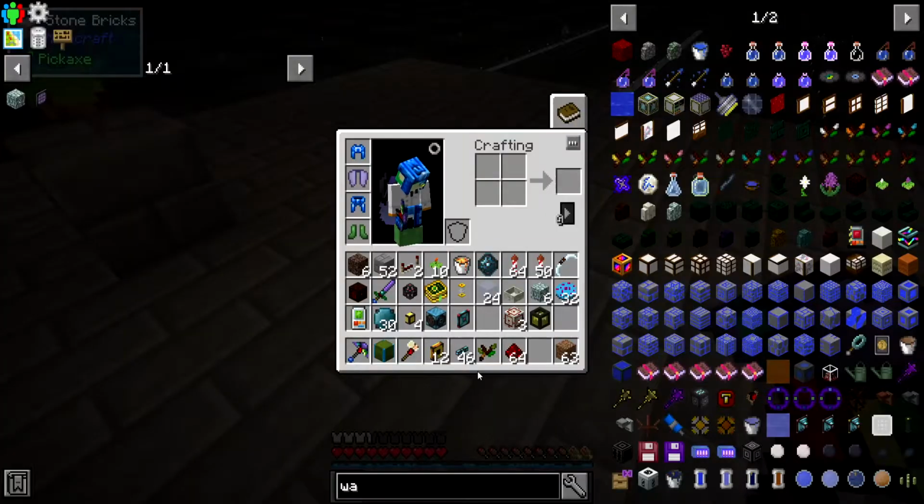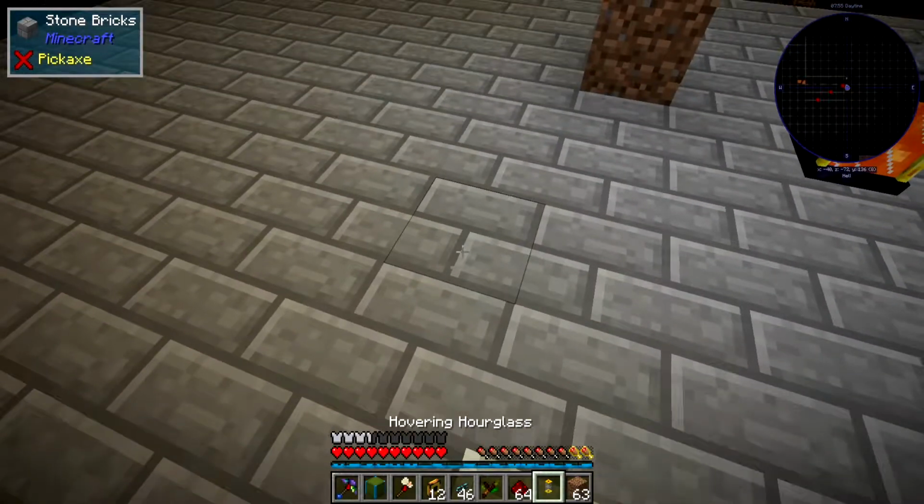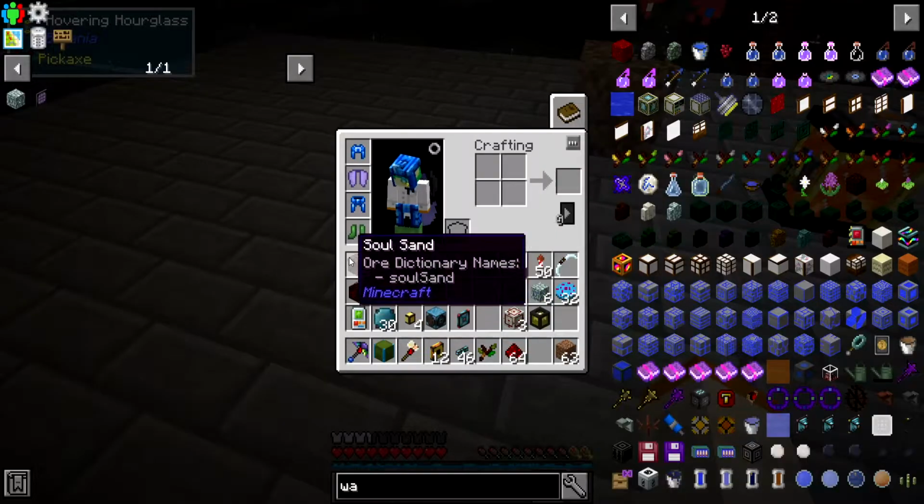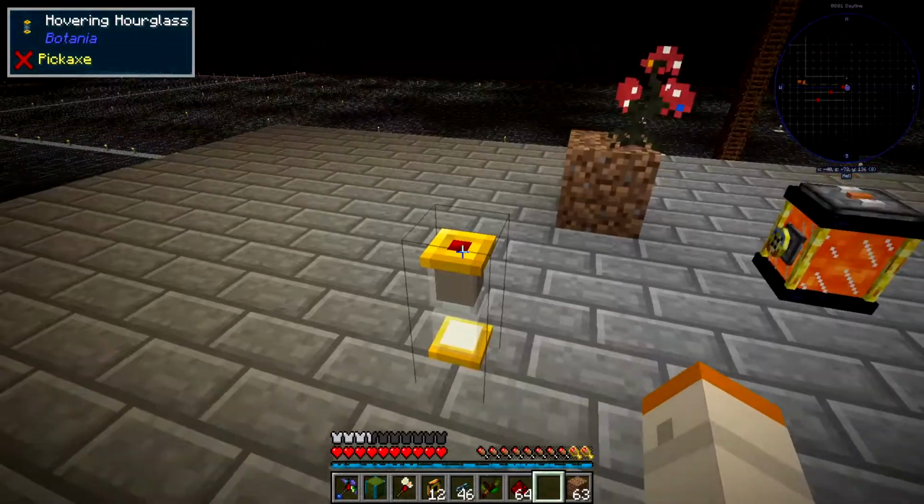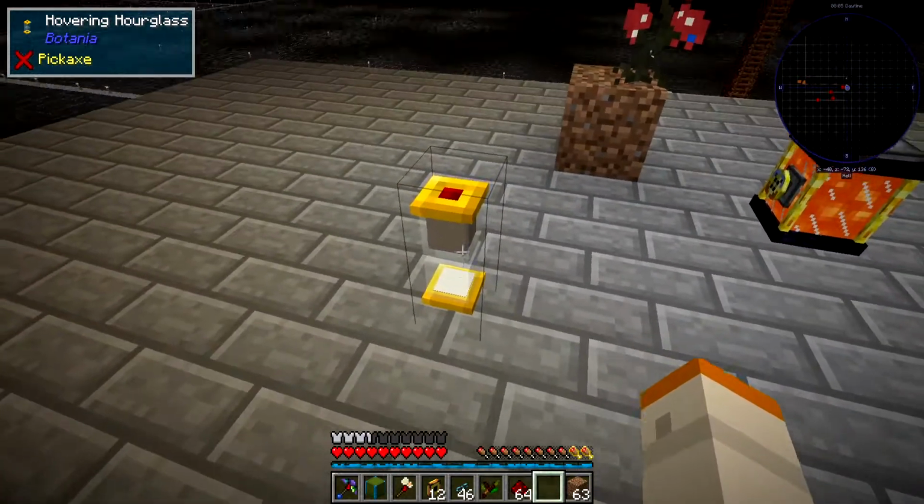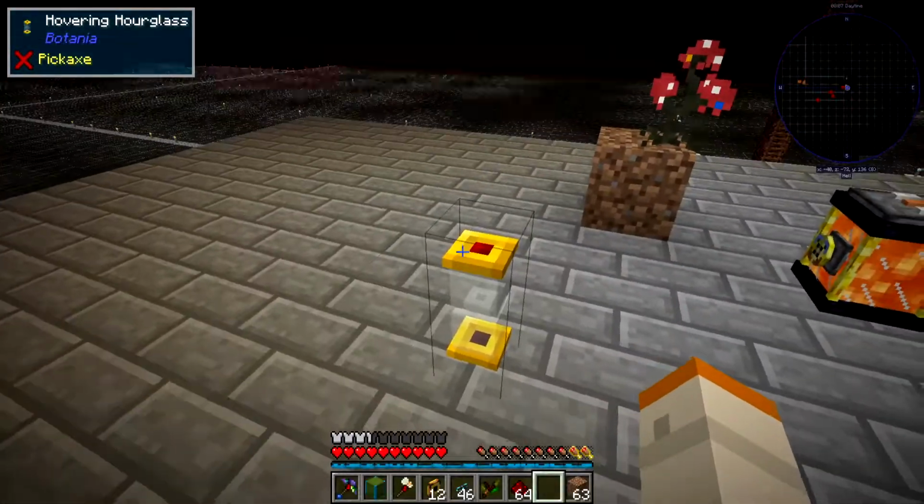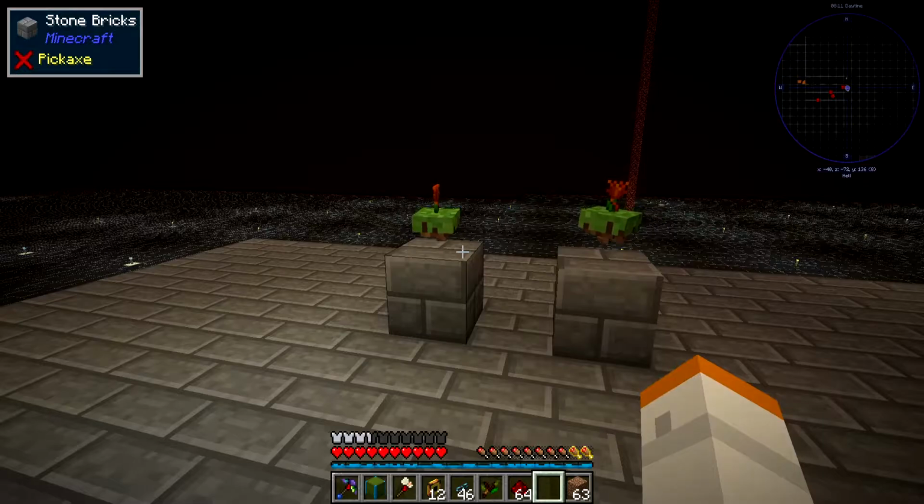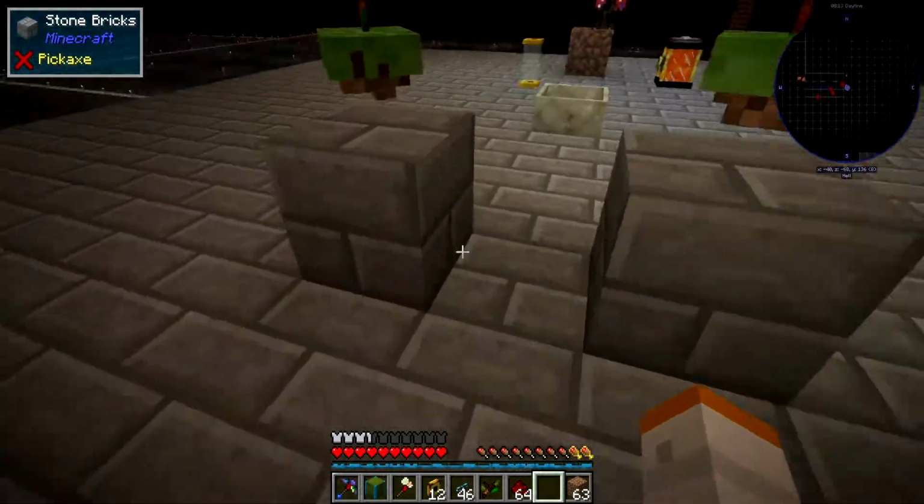We're going to do it using a hovering hourglass, and we're going to use a soul sand with exactly 6 pieces in it, because a soul sand with exactly 6 pieces in it will run for 6 minutes, which will give us a 15-second window where I don't have to mess with it at all, which is quite a long time. So what we're going to do is set these two guys up.